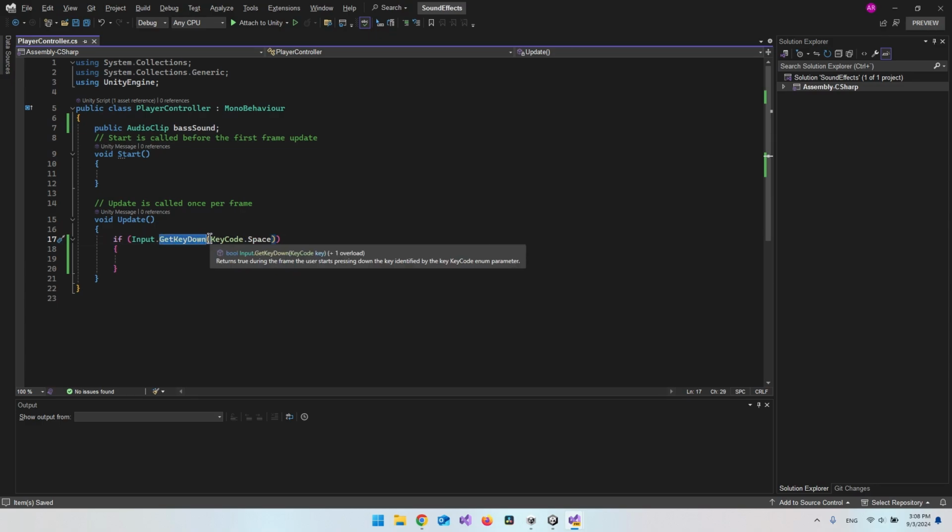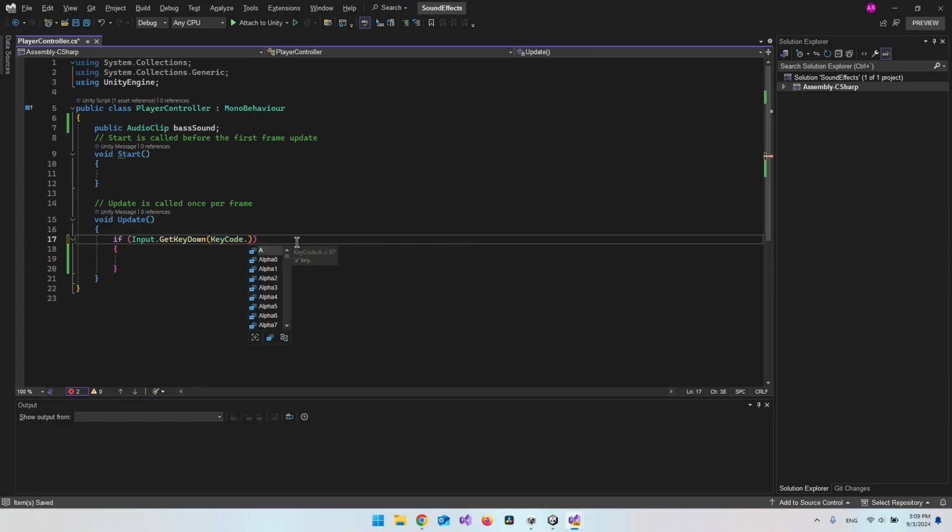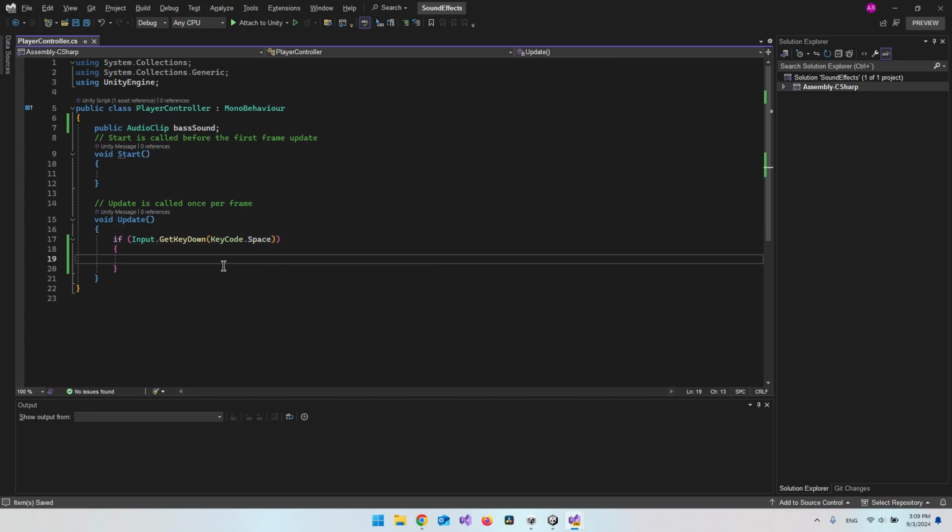Then we can go and say which key that we want to specify, which key should it listen to, and in this case it is the space key, so we say key code and then dot and then space. You can of course go and put whatever key you want to, because if you just take the key code and say dot, you get all the keys that you can choose from here, but we will just go and say space. But when this is done, we actually need to go and use something else called an audio source.